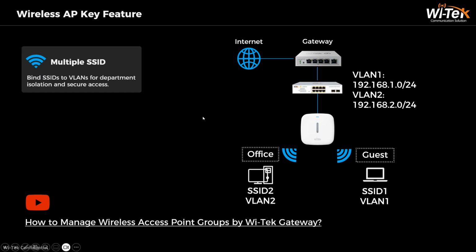Our wireless AP also supports multiple SSIDs, right? We can bind each SSID to a different VLAN. For example, we can set VLAN 1 for the guest network, and VLAN 2 with a different subnet IP, set for the office, so the office and the customer SSID are separate. This can isolate different departments and ensure overall security access. And let's see how to manage the wireless AP access point by web, typing the gateway address.